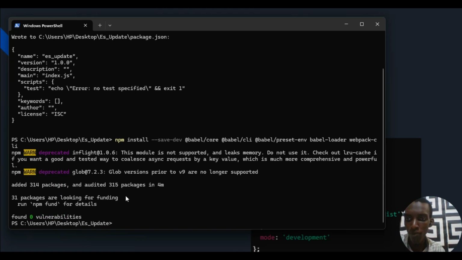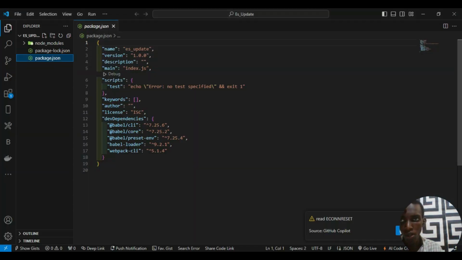Yeah, so here we have it, guys. Every one of the things we need has been installed. If we come back here, we'll see our node modules, which we have installed already. So let's go back to our terminal and do the next thing.